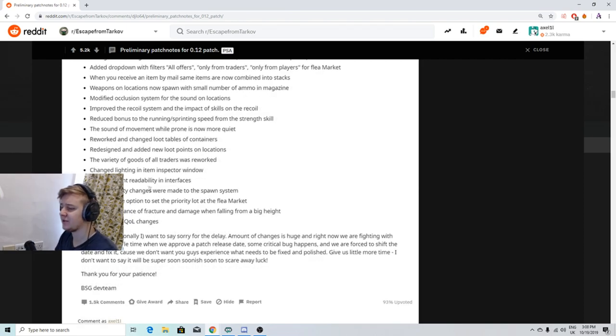And the last one I want to touch on is remove the option to set the priority lot at the flea market. I think that's a good one. It doesn't necessarily make a big change, but I think there will be fewer scams on the flea market when you accidentally click on the most expensive priority lot instead of clicking on the usual option. So I think that's a good change. And I haven't covered all the points, but I think I covered the most important ones for me.